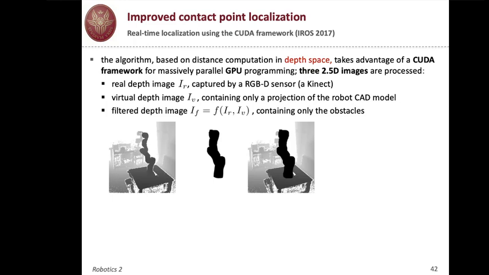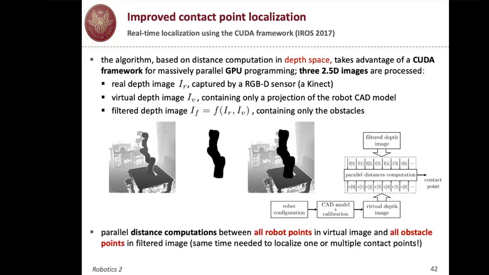At this stage, we can use parallel computation. So we compute distances between all points in the virtual image, so the ones that belong to the robot, and all obstacle points within the region of interest which are present in the filtered image. So we don't limit ourselves to the 2 points representing the hands. Because of this parallel computation, practically we need the same time to localize one contact point or even multiple contact points.